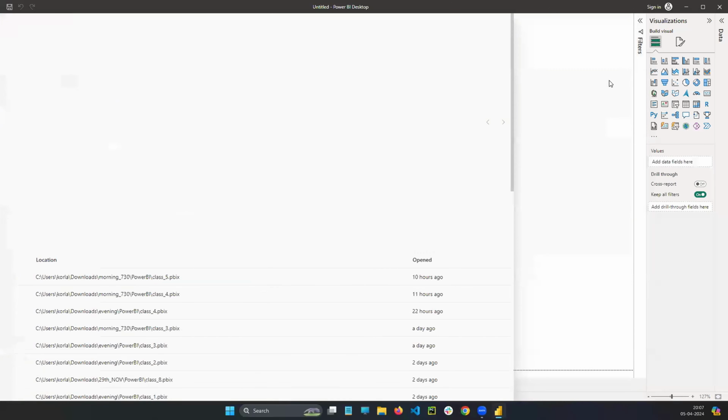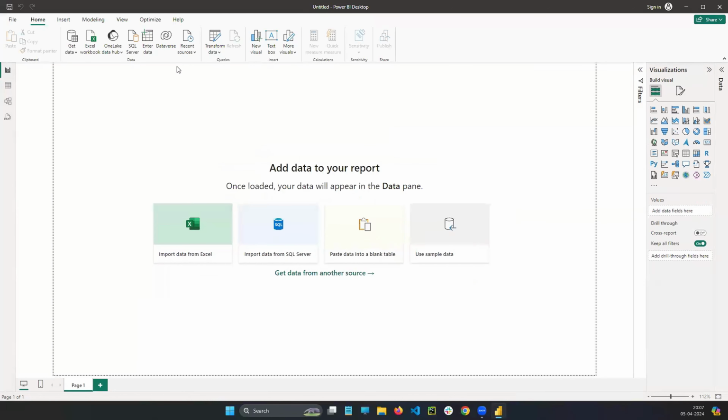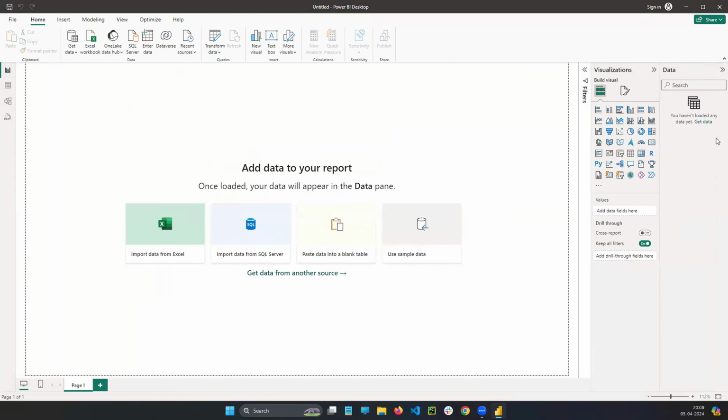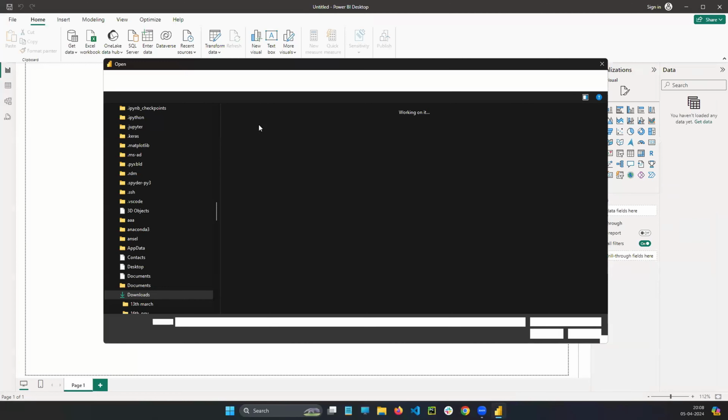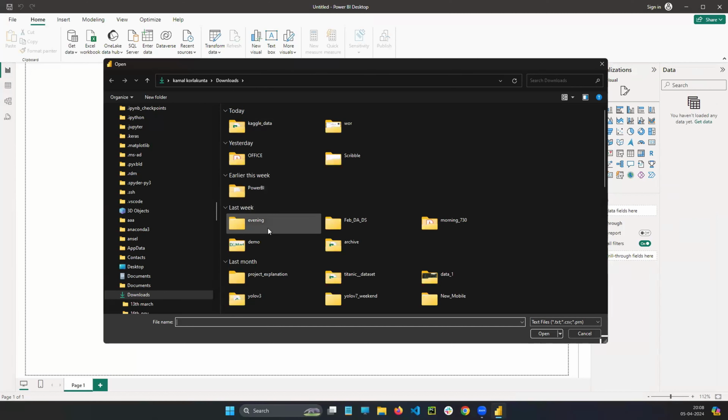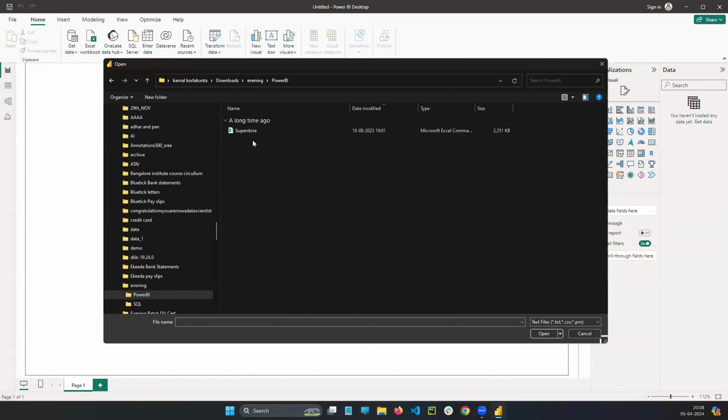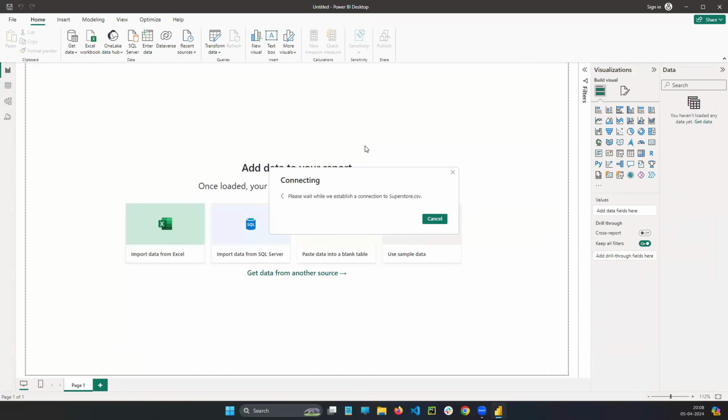Okay, let me click on it. Same story: I'm opening Power BI and getting the data freshly, to do the work in front of you. Okay, let me click on it. Click on Connect. Okay, and let me load the data in front of you. Click on Load.